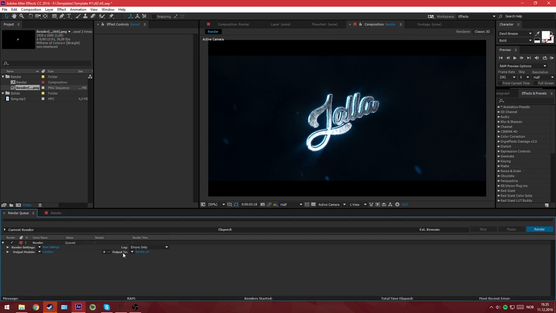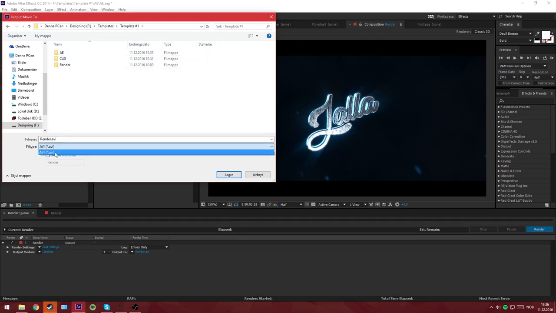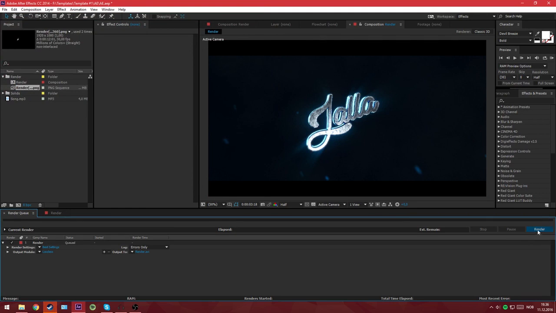Just click the output to rendered.avi. Click that one and go back, and this will be where you save the intro as a video file. I will just save it into the template here, and it's meant to be AVI. Then press save, or since I'm Norwegian it says lagre, so click that one and then click render, and it will probably take 20 or 30 minutes to be done.